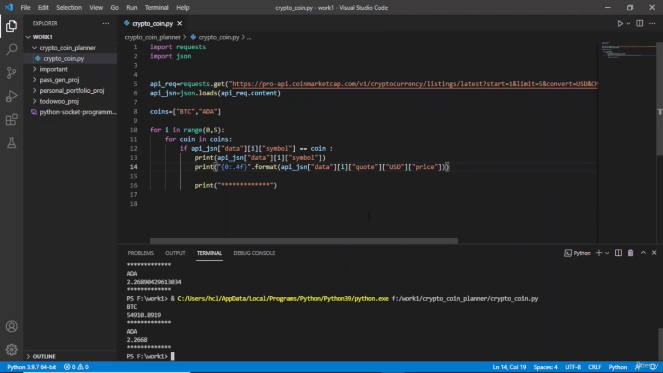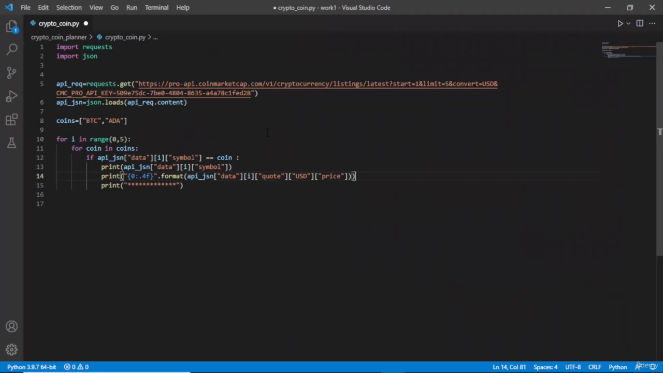This is not the complete information that we wanted. We need to add some profits and loss also. I have told you how to use the API key to get the data, then convert it into JSON, then get the data according to your required format. But we will not stop till here, because this is not actually what we want. What we want to build is a crypto coin planner.